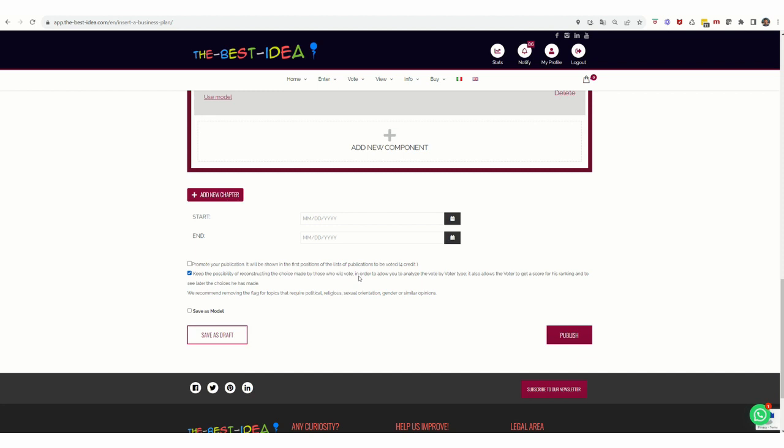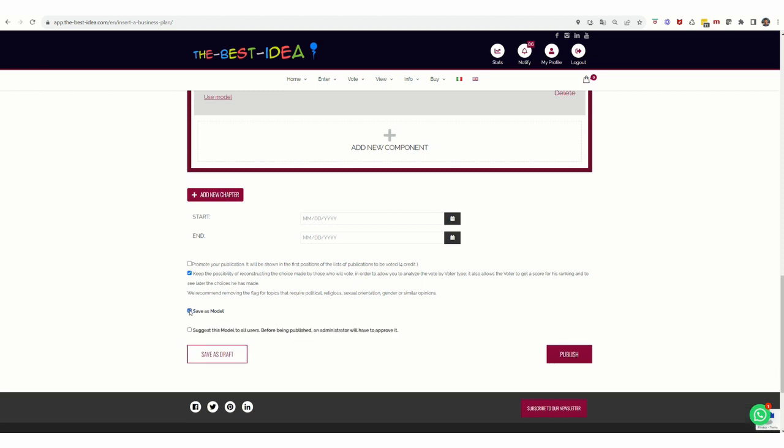This is useful if your audience group includes people who are also part of other groups and may receive numerous business plans. The next checkbox is checked by default but should be disabled for sensitive topics, political, religious, personal views, so that the voters' evaluation algorithms will not be in effect for this vote. To save this business plan as a model for later use, click the Save as Model checkbox. You can also suggest it as a model to the site manager, who may decide to make it available to other users. You can now publish your business plan or save it as a draft to be published later.